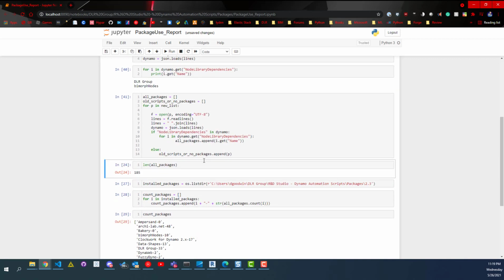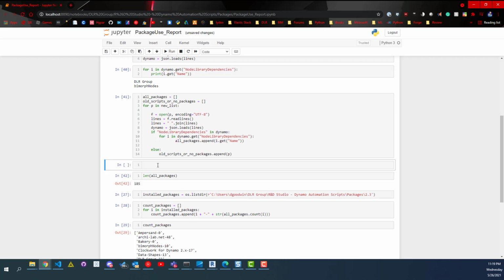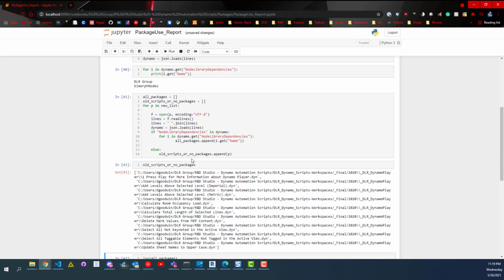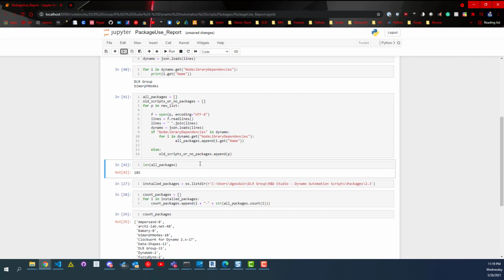So I'll run that. You can check the length here. So we've got 185. This will actually report back the scripts that didn't pass, or didn't have the node library dependencies, and the reason why is because they're either scripts that don't have any packages, but they also could be older scripts. If you have 2018, 2017, 2019 scripts, I found that if you open them in 2020, it'll actually update that with the packages. But I think it was before they had the view extension that showed you the list of packages in the file. And so if you just open it in 2020, save it, you can then report back.